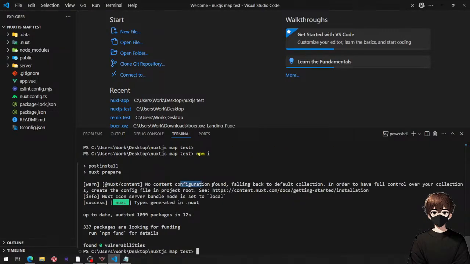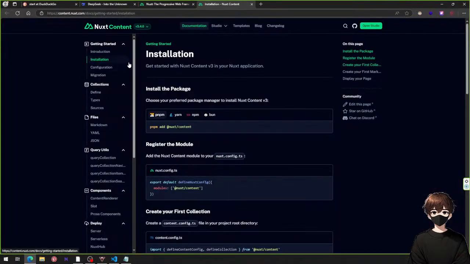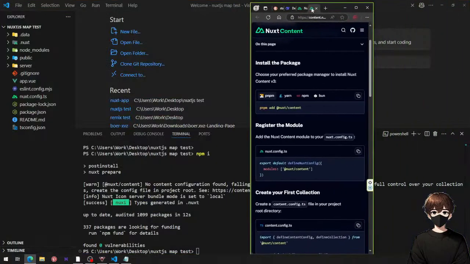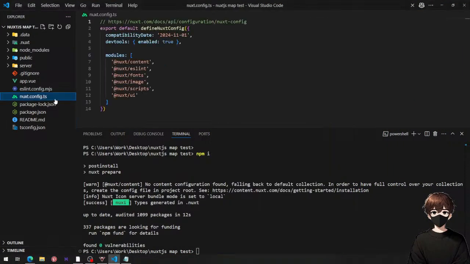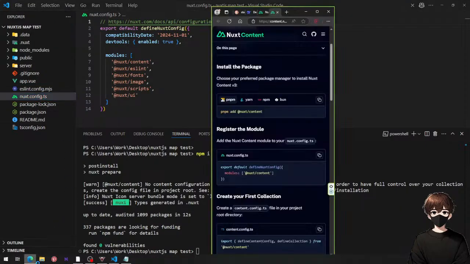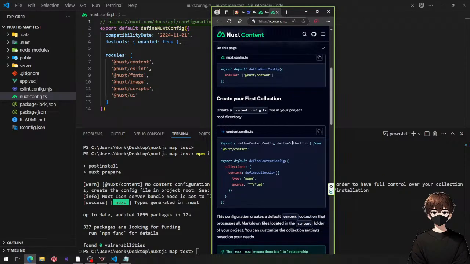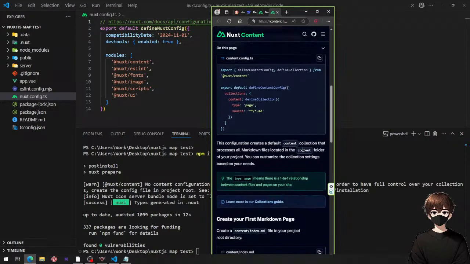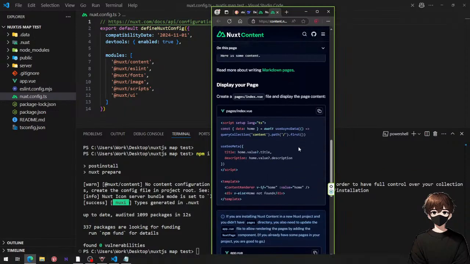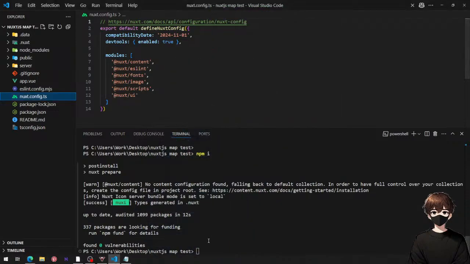Okay, no content configuration file. Falling back to default collection. In order to have full control of your collection, create a config file in your project root. Okay, so what is this all about? Because yesterday I did not get that annoying error. We do not have a Nuxt config. We do have that, right? What is your problem actually? Okay, I'm not gonna bother.